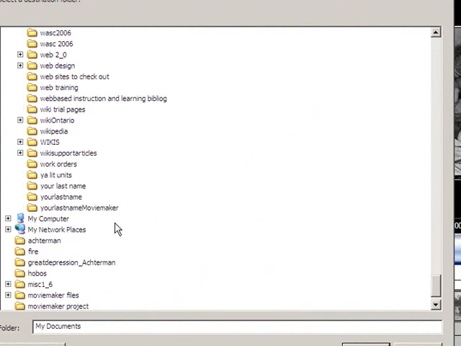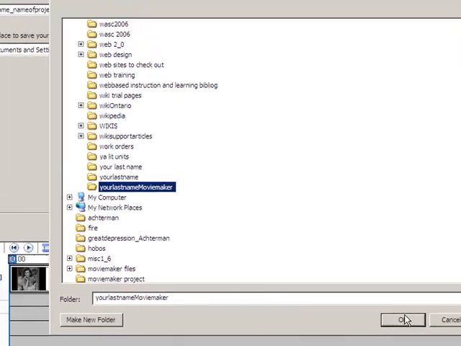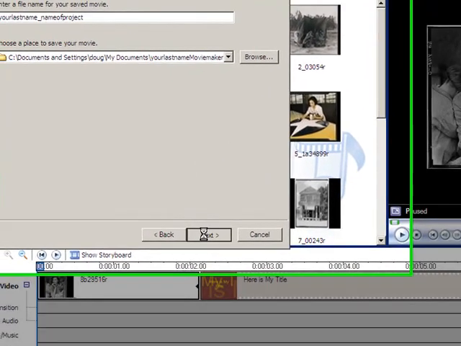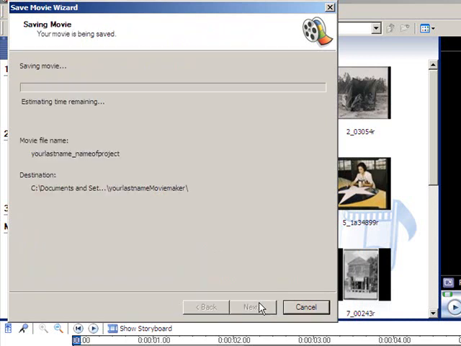So I scroll for that folder and I click on that. Once I find the folder and I click on it, it's named down here. I say OK. And then I click Next. And I want it best quality for playback, and I click Next. And now it's converting my file to a .wmv file. So that's a movie, and that's the final product that puts together your sound and your pictures and anything else that you create into a movie that plays as a movie.